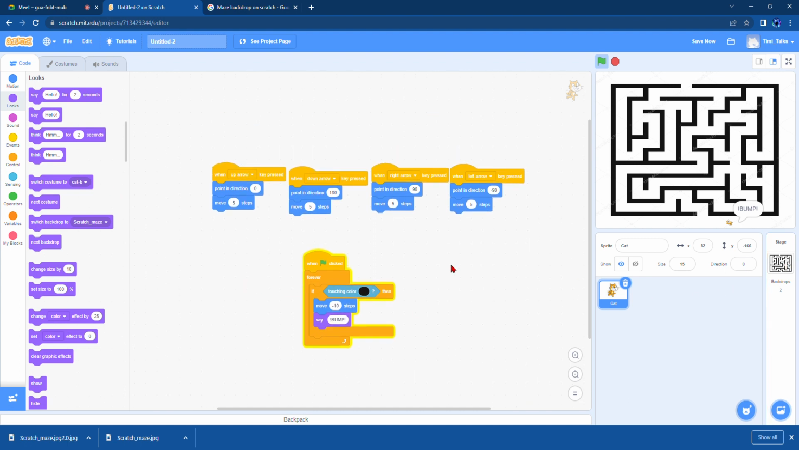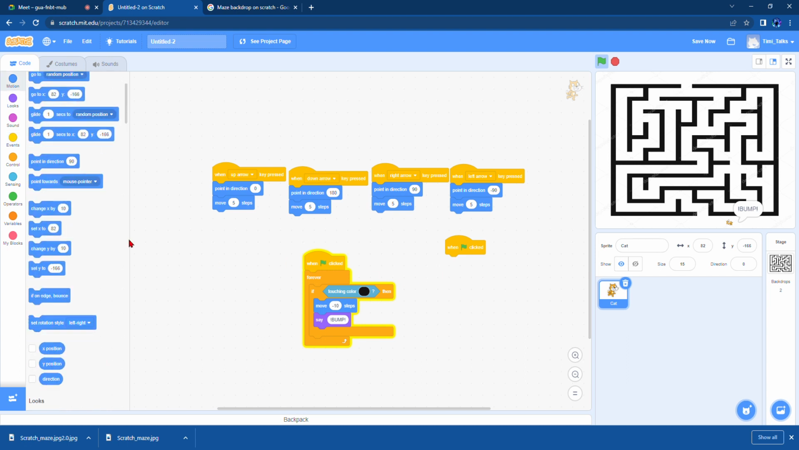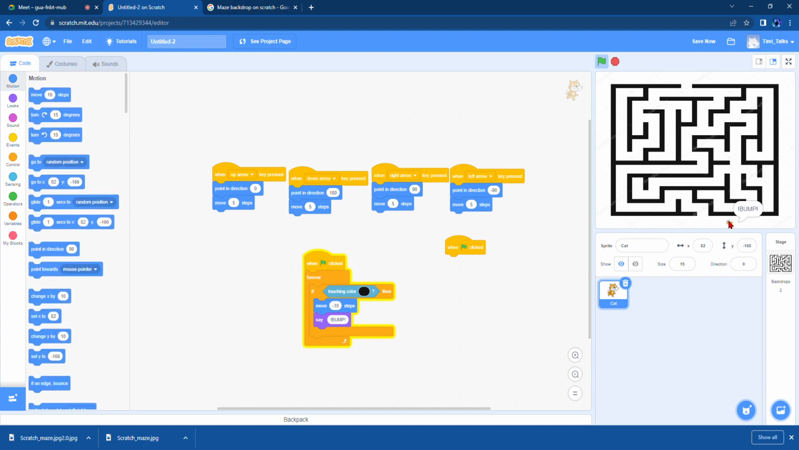Now, let's go on to the next one. Our next code is when the green flag is clicked, it will teleport to where it's supposed to go. So bring out when the green flag is clicked and go in motion. Wherever you put your character, press the right arrow and put it where you want it to start. And look at this one. This is the x-axis.